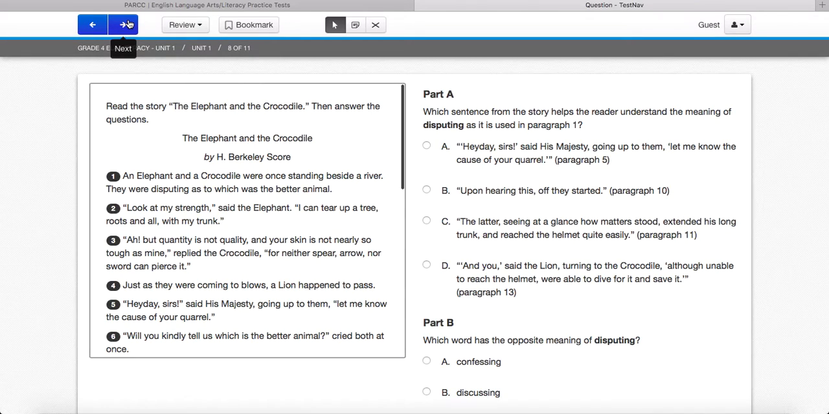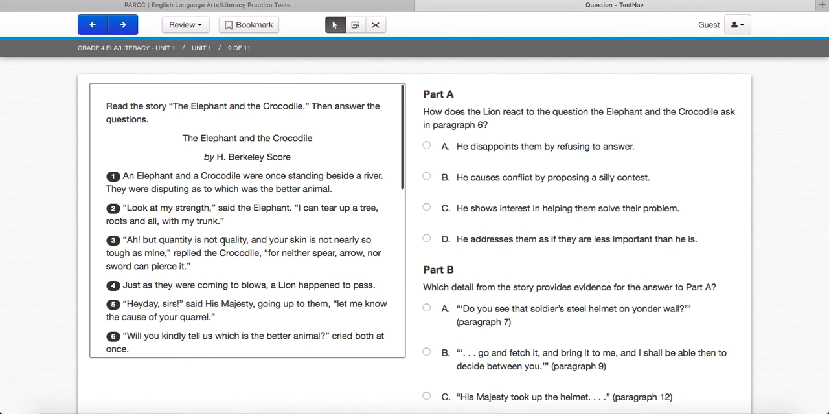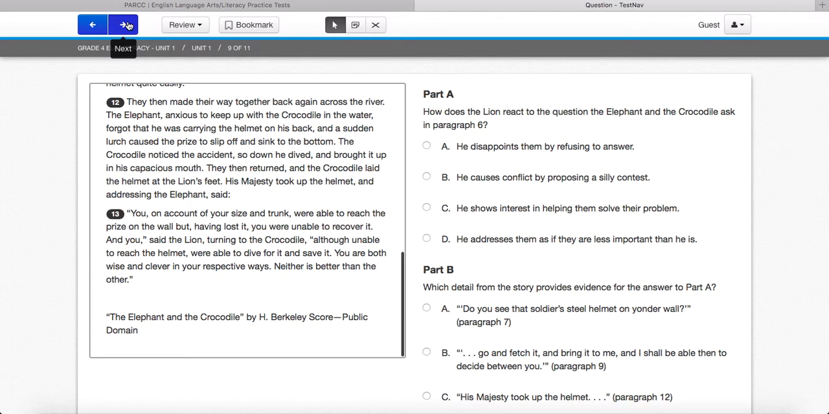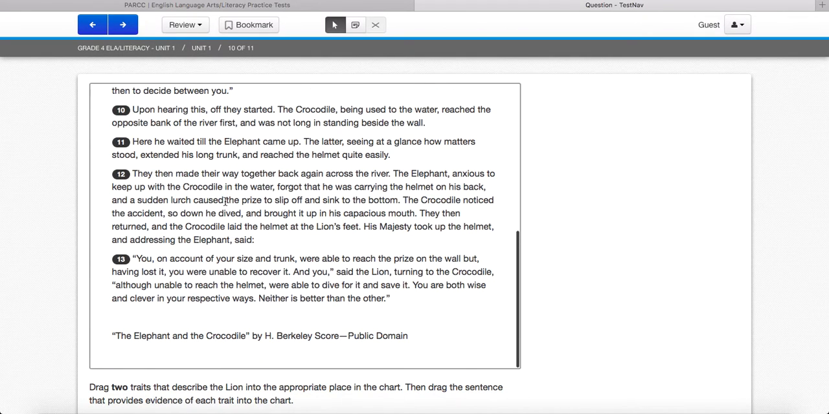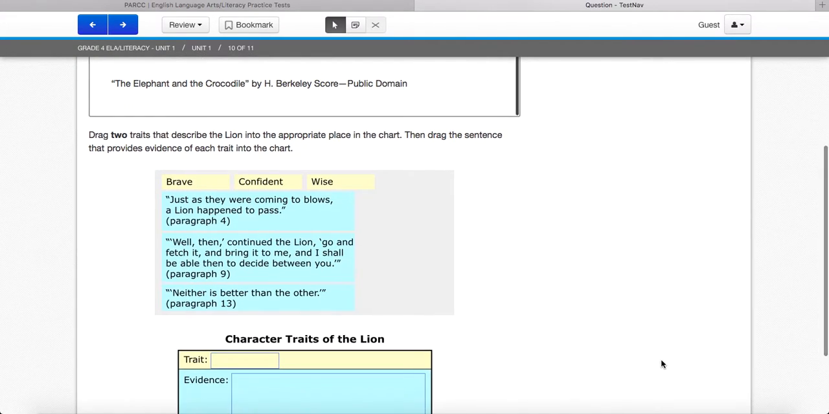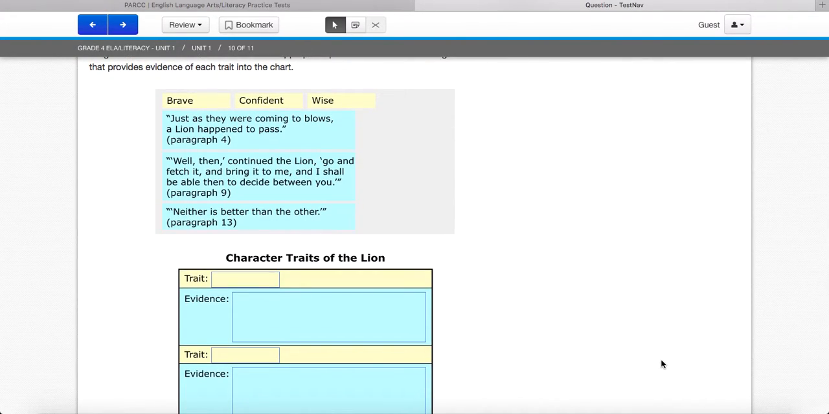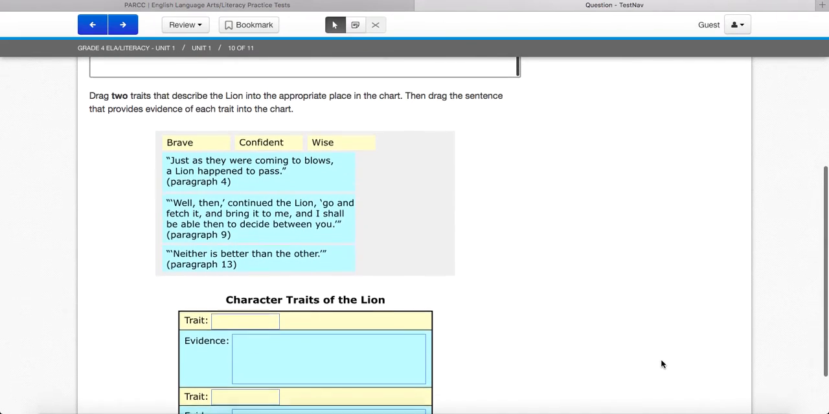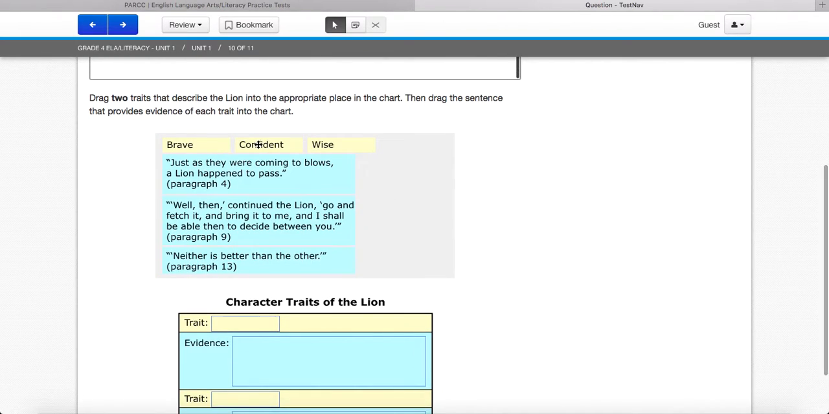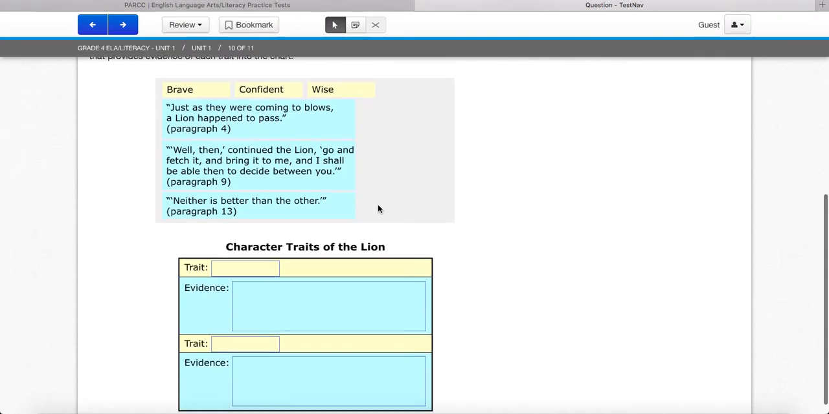Let me go forward. Let me scroll down. So no videos yet. Very interesting. No videos for grades 3 or 4. Oh, interesting. I haven't seen this type of question. Drag 2 traits that describe the lion into the appropriate place in the chart. Then drag the sentence that provides evidence.